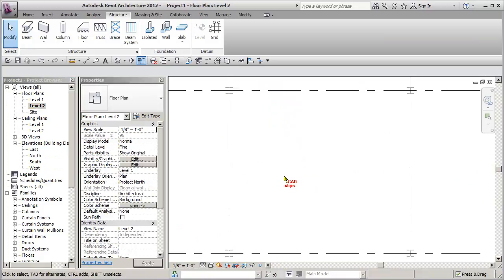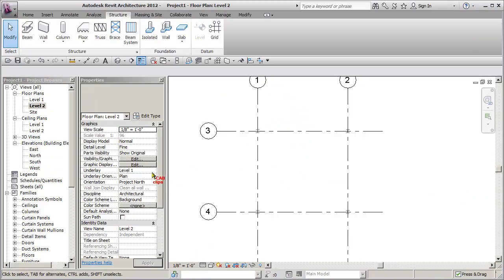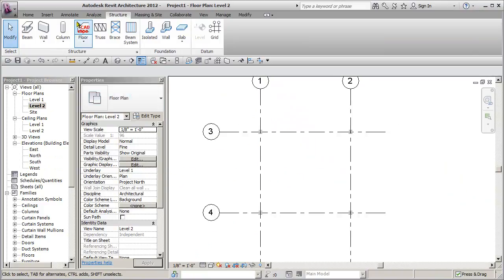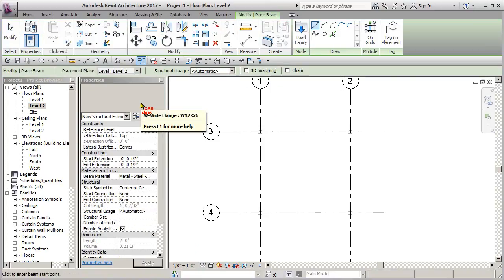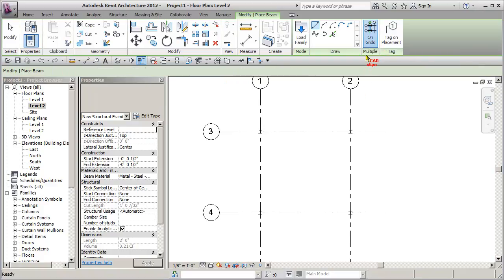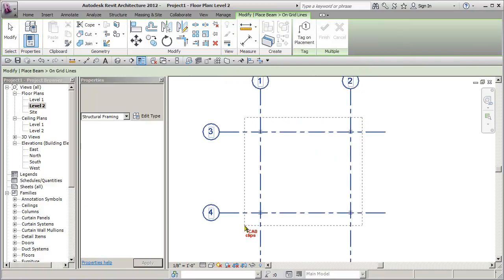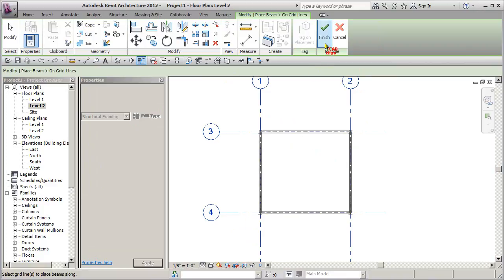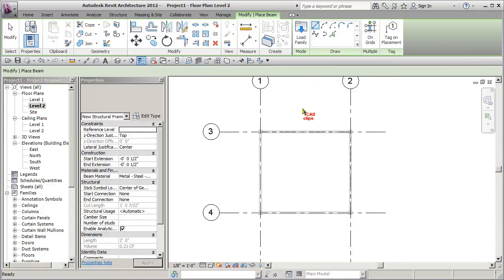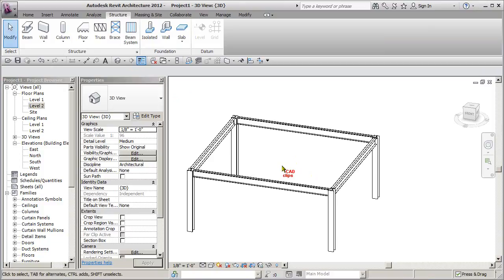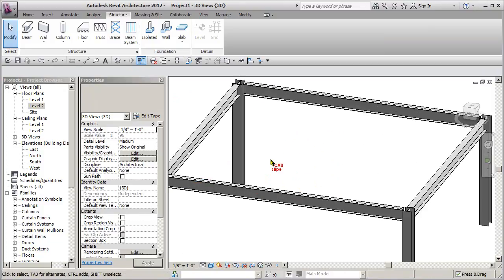Now I can go to my level 2, which is underlaying my level 1 by default, and I can go back to my Structure tab and say beam, and I can pick my beam off of here, set my level, structural use is automatic, check my options in here, and I could turn 3D snapping on if I want to slope them later. I'm going to take tagging off and say on grids again, click and hold. It's going to look at the grids and the columns. It's going to pop those in, finish. Okay, escape, go to a 3D view, and there I've got some beams and columns in there.